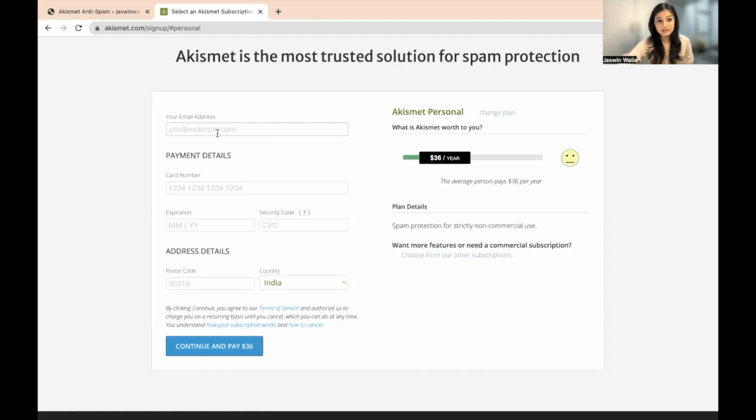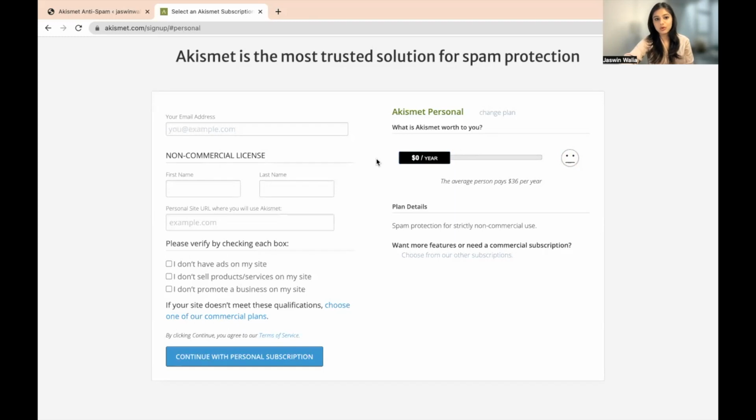So your email address and then your payment details. You can go ahead and put this at $0 per year if you do not want to pay anything, if you don't want any of the premium uses that they're going to provide to you. You can just put it at $0 per year and just have the basic plan.